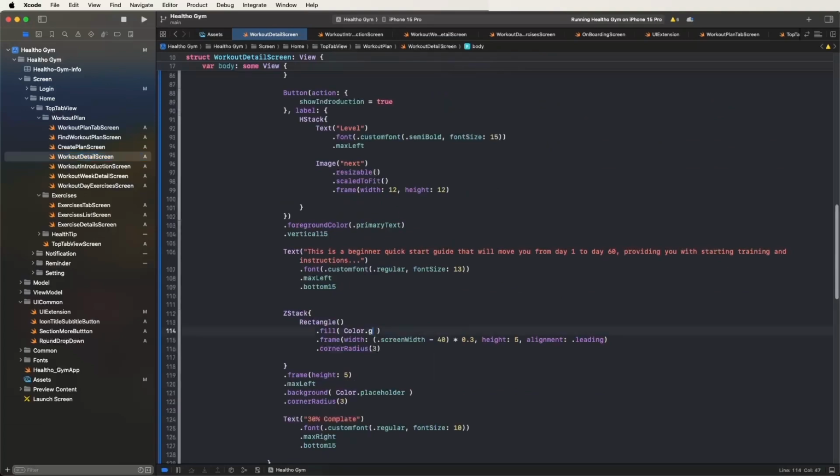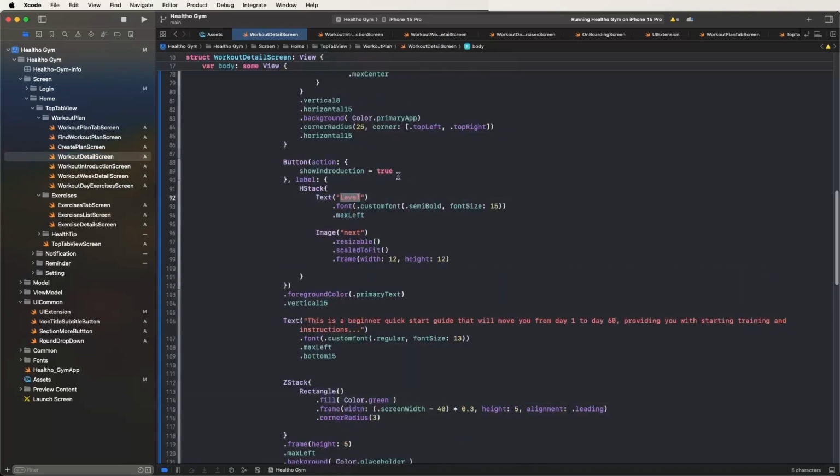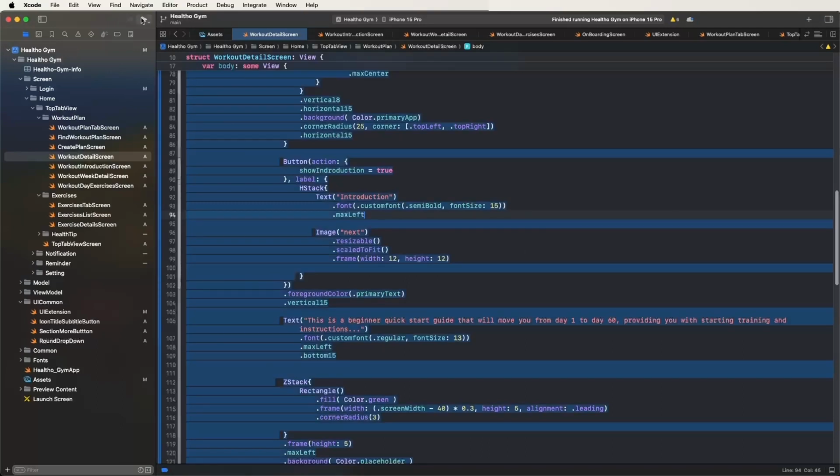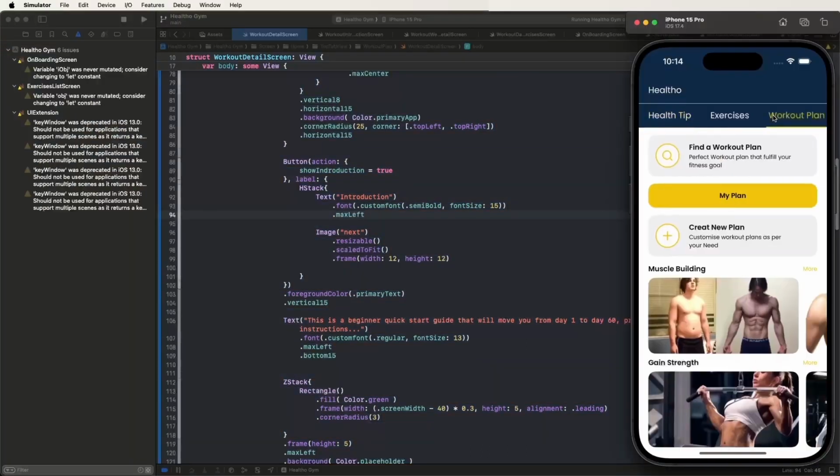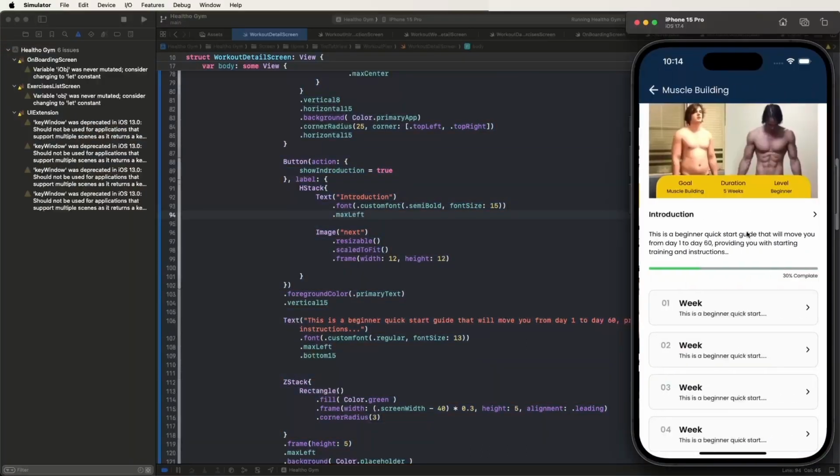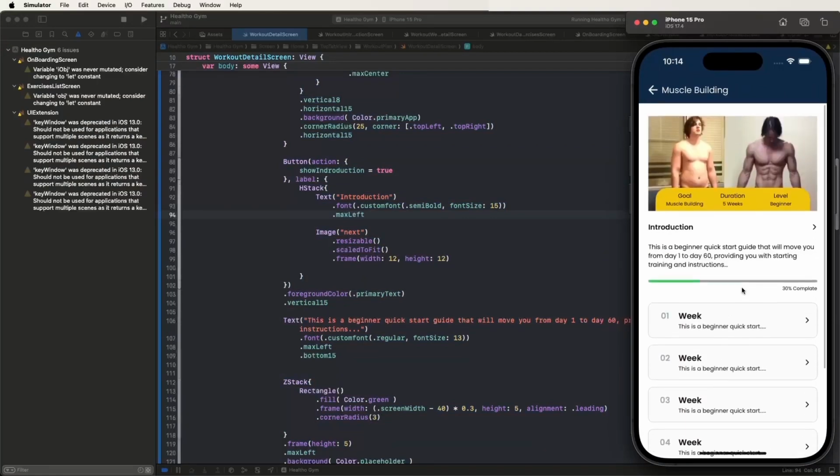Set the color green, and also change this introduction, like this set the seeds. Now again we need to run the UI. Open workouts, click for more, and now the progress is showing, as well as the data like this for the week wise.